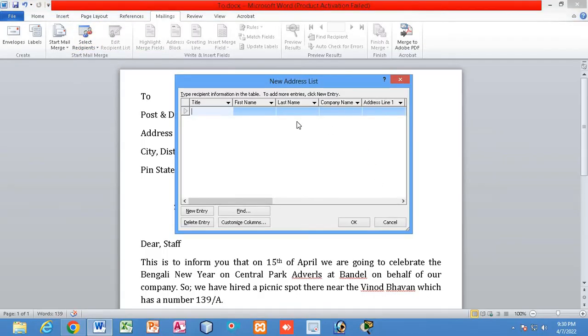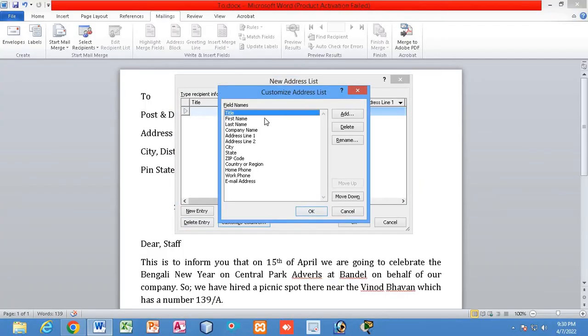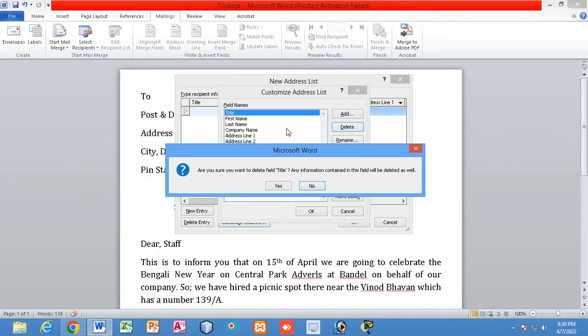Now we are going to create the database. First we will click the New Entry option. The Delete Entry option will delete the entry. If you click Customize Columns, you can customize all the columns. We don't need this many columns, so the ones we need we will keep.